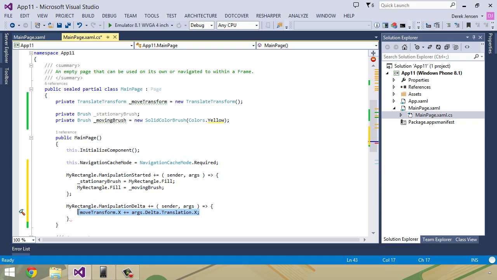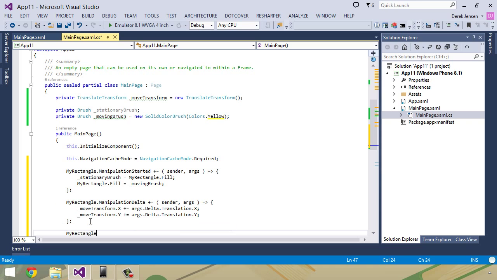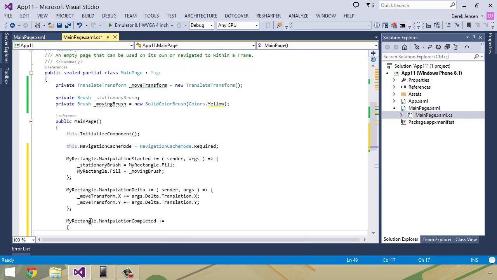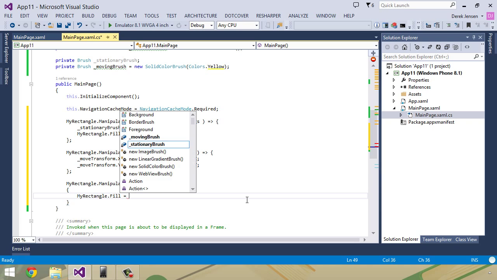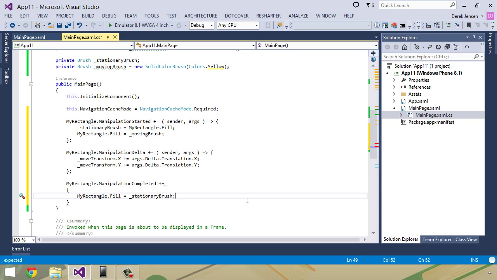And we're going to do the same exact thing in the y direction. So we'll say y here and translation y. That's going to allow us to move our object, our rectangle, in both the x and y directions and a combination of those. And then ultimately we want to know when this is done moving. So when the manipulation has actually completed, all we're going to do at this point is set the fill back to what it was before. So we'll say myRectangle.Fill is equal to the stationary brush. That's all we really need to do to get this thing up and running.